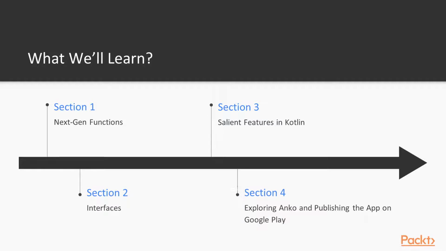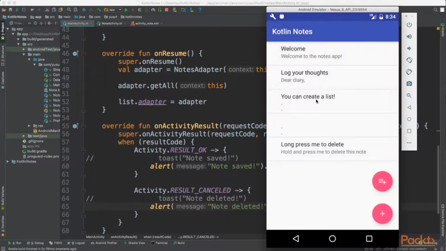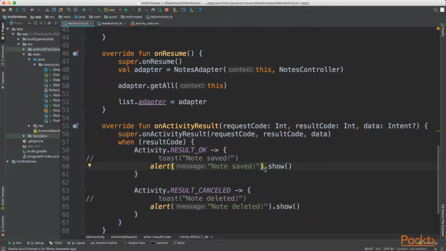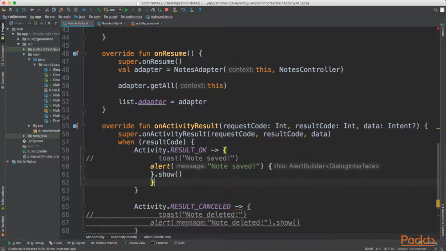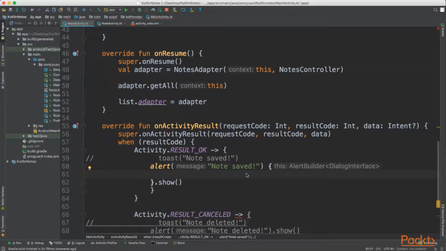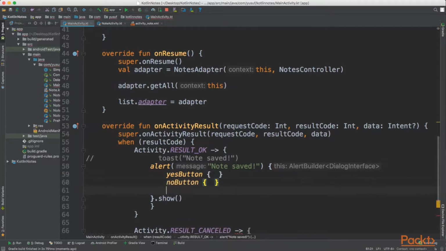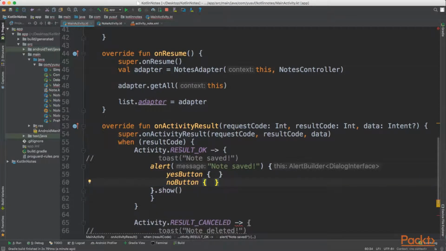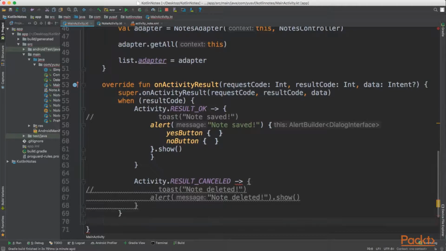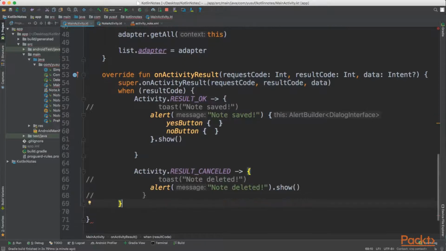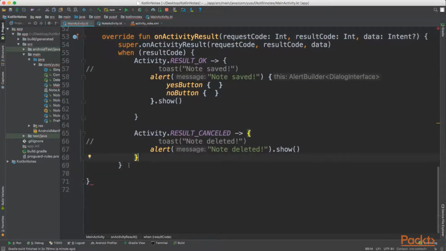In section 4, exploring Anko and publishing an app on Google Play, we talk about a library called Anko, which is an extension of the Kotlin programming language, and it's basically designed to make development on Android specifically much simpler. So Kotlin has a lot of useful features that extend to the entire Kotlin language, whether you're doing it for web or for Android. But then Anko goes a step further and implements a very large set of useful features specifically for Android. And finally, at the end of this section, we will publish our app to Google Play.